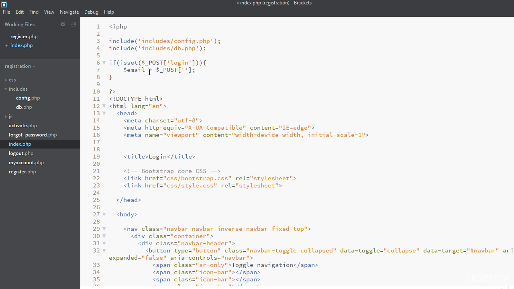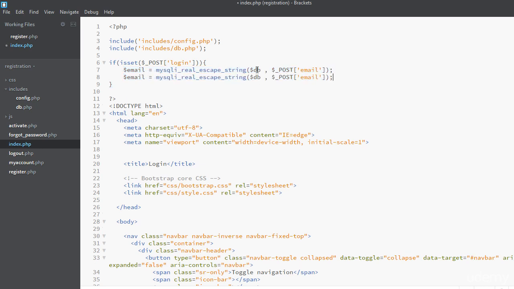$_POST, and the key was email. And let's escape this as well, mysqli_real_escape_string, and it takes two parameters. The first one is the database object and the second one is the value that we want to escape. So copy this line to save time and paste it below. The name of the variable is password, so copy it, paste it, and remove the $ sign.